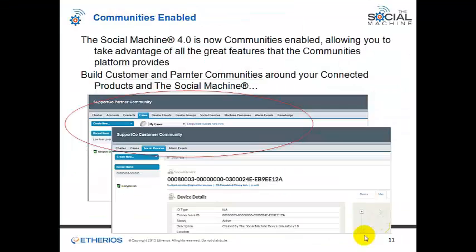Next, Communities enabled the social machine with version 4.0. This will allow you to build customer and partner communities around your connected products and the social machine, enable all the great benefits of Salesforce.com communities. As you know, Salesforce.com communities enable you to engage employees, customers, partners, suppliers, distributors, dealers, and other interested parties and stakeholders. By extending the social machine to communities, you can now empower self-service and foster collaboration around your connected products.